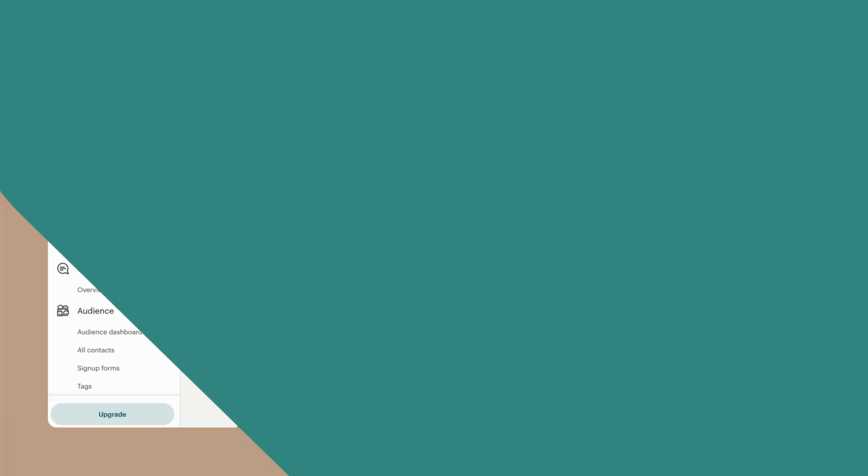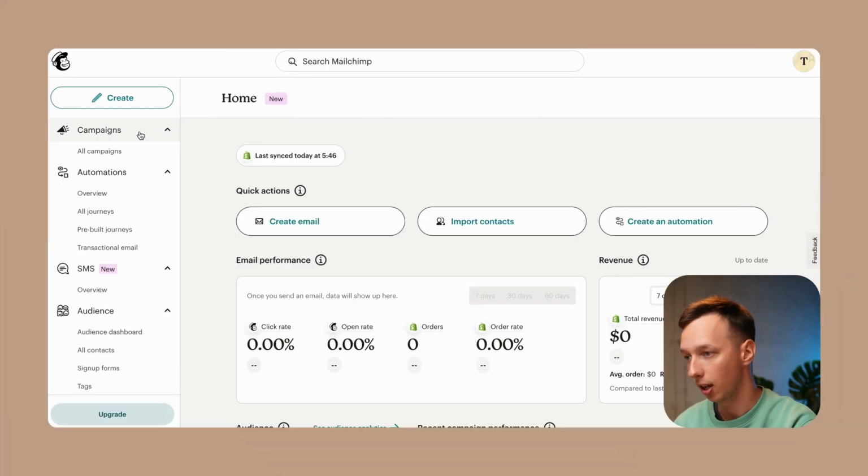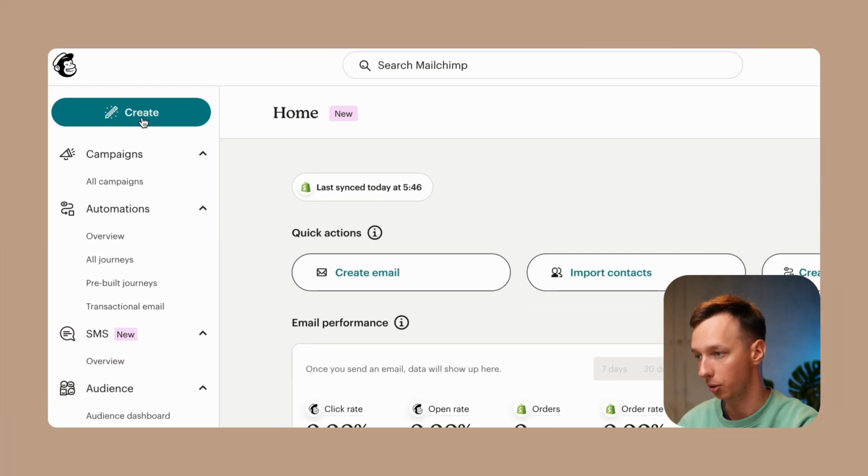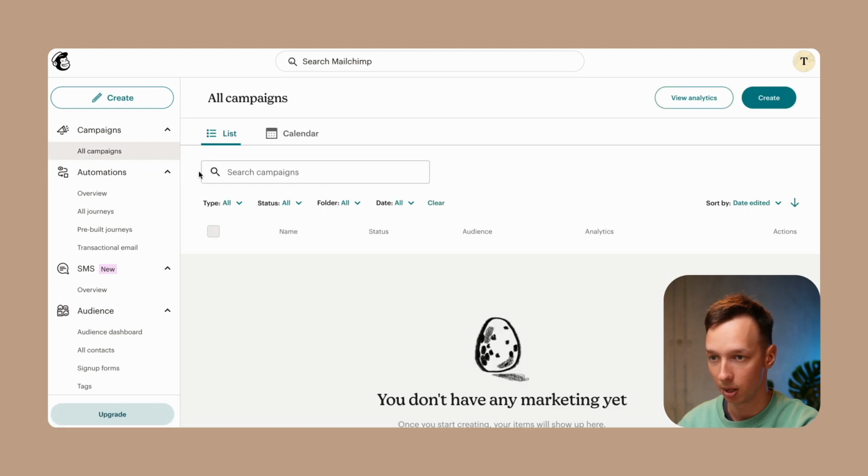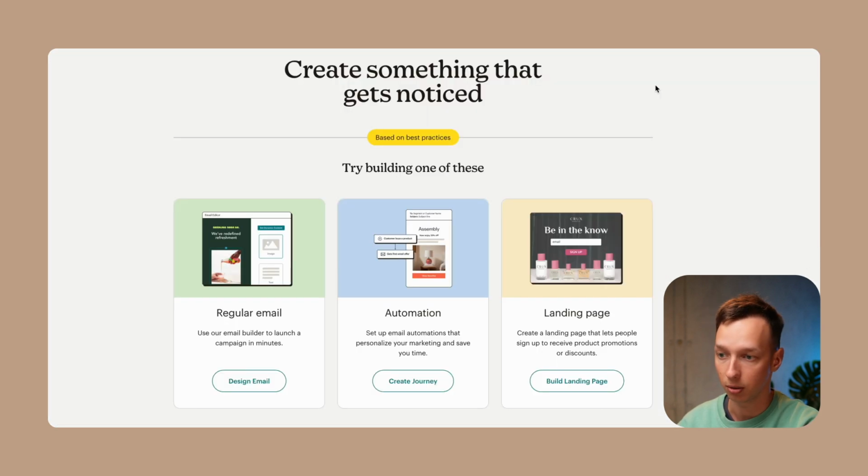So in this video, we're going to compare Mailchimp and Omnisend in terms of their email campaigns. Let's take a look at Mailchimp first. So we are located in their dashboard, and in order to create a new campaign, you can go to Create or All Campaigns. Let's go to All Campaigns and click on Create.